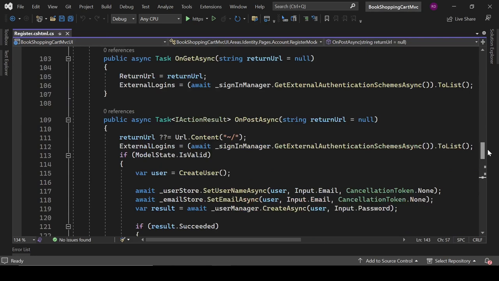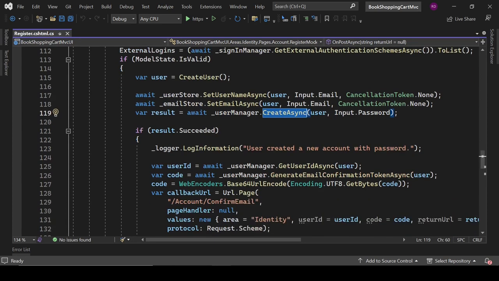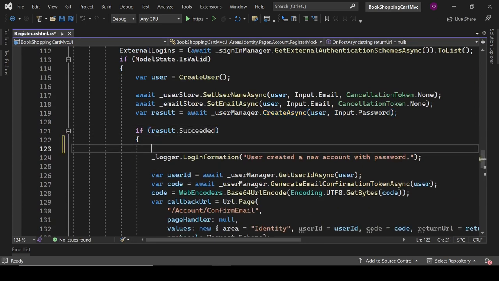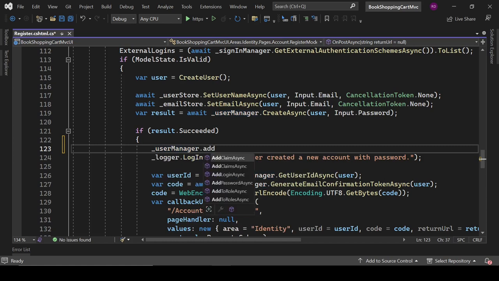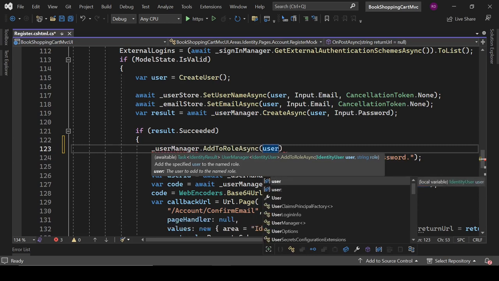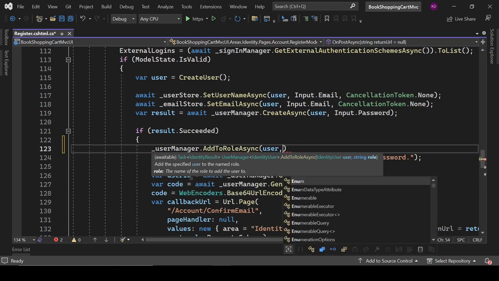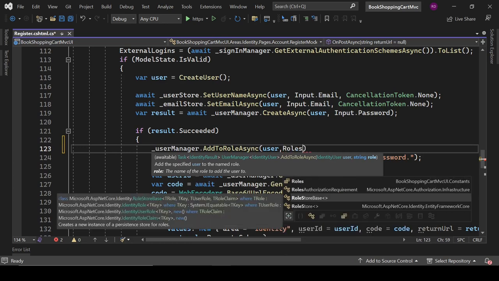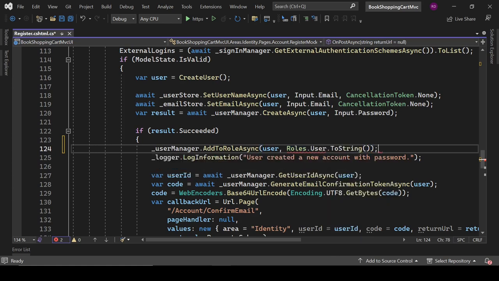Okay, now we will move here. When user is successfully created, we will add this user to the role. So we are gonna write here user manager dot add to role async, and it is asking us a user. So pass it a user and pass it a role. So let's add here rules dot user dot to string. That's it, and I guess it's a async type.